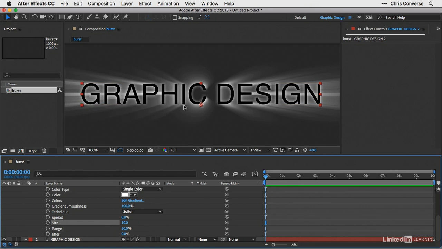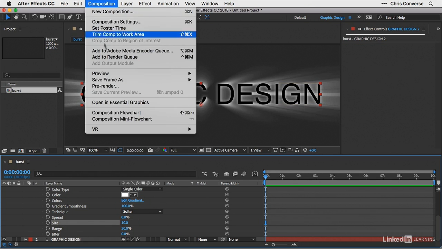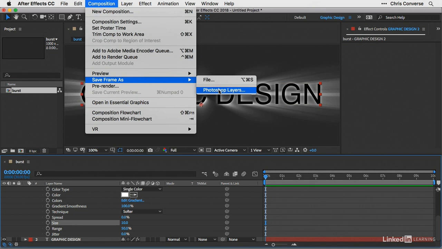And once you like the way the effect looks, you can get this over to Photoshop so you can use it in your projects by going up to the composition menu, going to save frame as, and then choosing Photoshop layers. And make sure that you are looking at the full screen resolution in the composition panel.